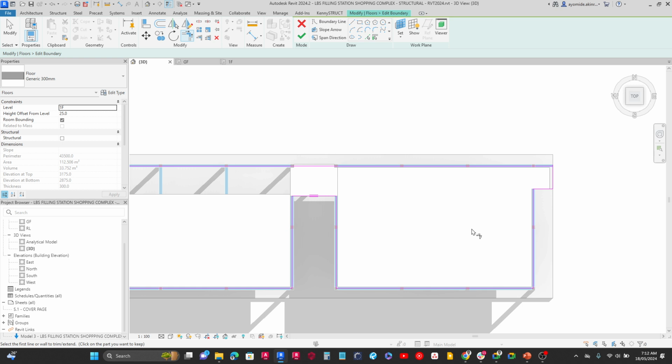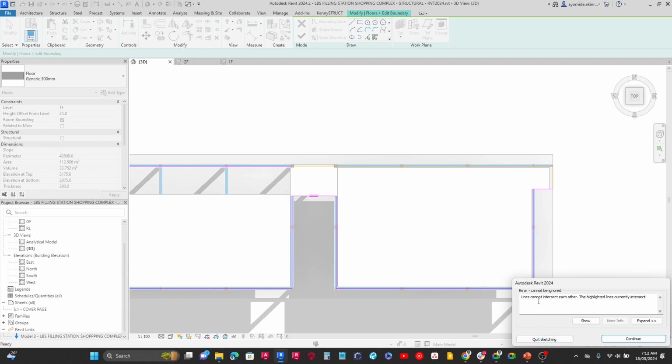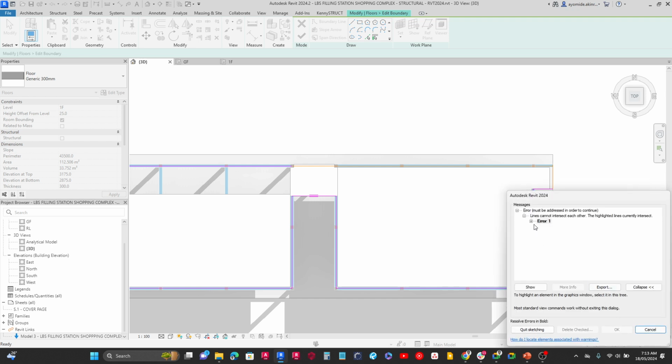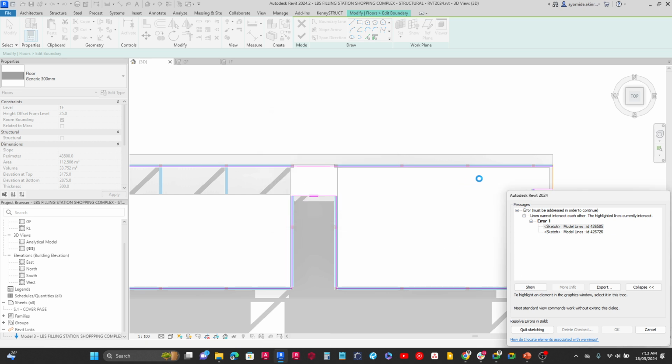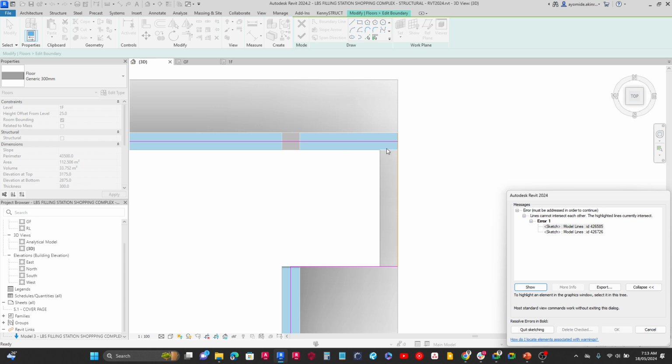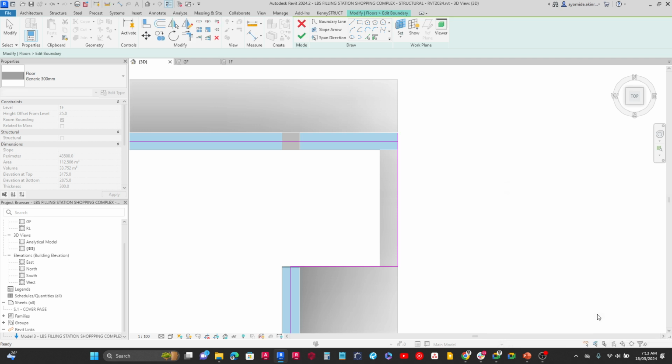And if I actually forgot, what Revit will do is, if I click on finish, it's going to identify those areas. So you see it's giving me a warning or error: lines cannot intersect each other. The highlighted lines currently intersect. And what I can do is expand this and you can see the number of errors. If I click on one, I can tell it to show me where that error is. So you can see it now zooms into that error. That way I won't be frustrated trying to look for where I have the error. So I'm going to click on cancel and I'm going to just trim it out.